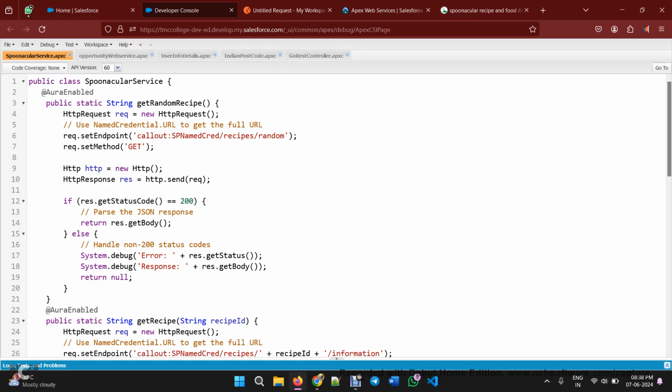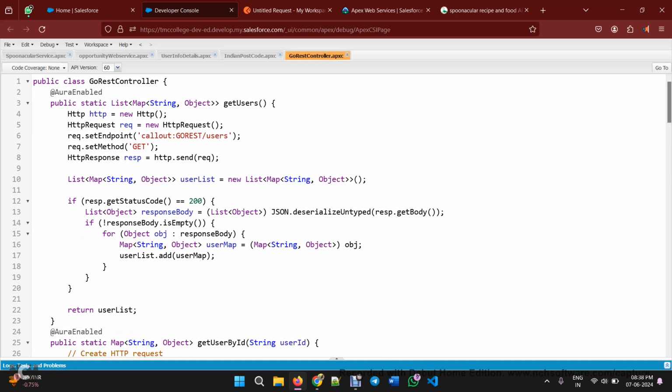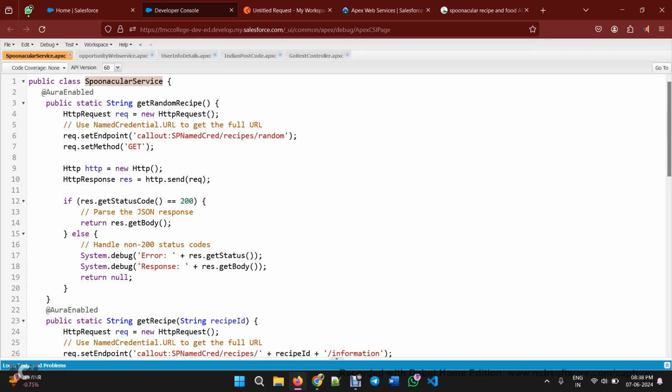Hello guys, we are working on the REST integrations in Salesforce. So far, we have called the Spoonacular services, the India postcode service, and the Go REST controller. If you have not watched these callouts, you can visit my previous videos, where I have given a detailed explanation on these topics.